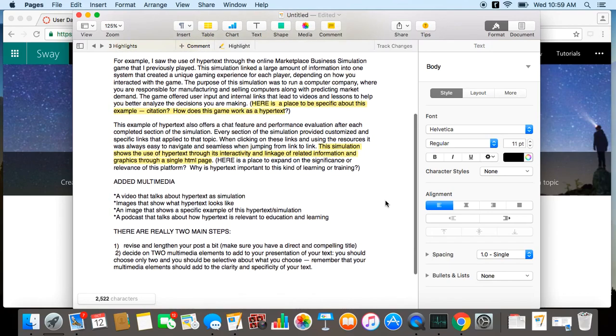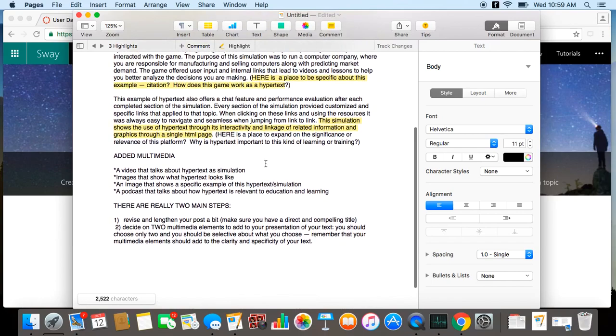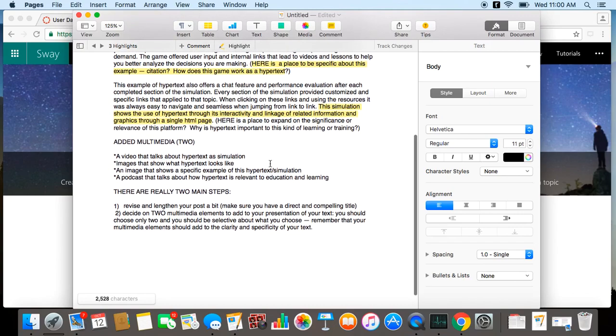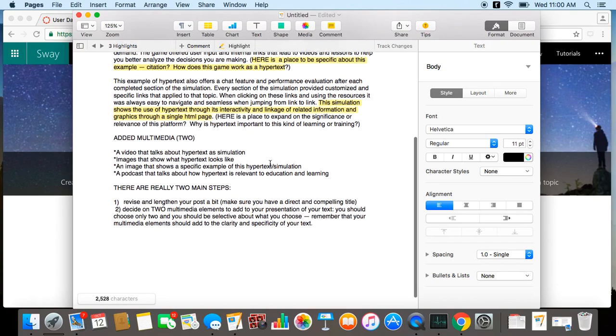Okay, phase 2, which takes us into the Sway environment. You're going to continue to enhance and clarify and multimedially compose this revised post by adding 2 elements. Remember, I asked you that you should have 2 multimedia elements. As I've outlined in the assignment, multimedia elements refer to images, videos, and any additional online content that helps to expand or clarify or make more compelling the information you're conveying in that revised post, okay?